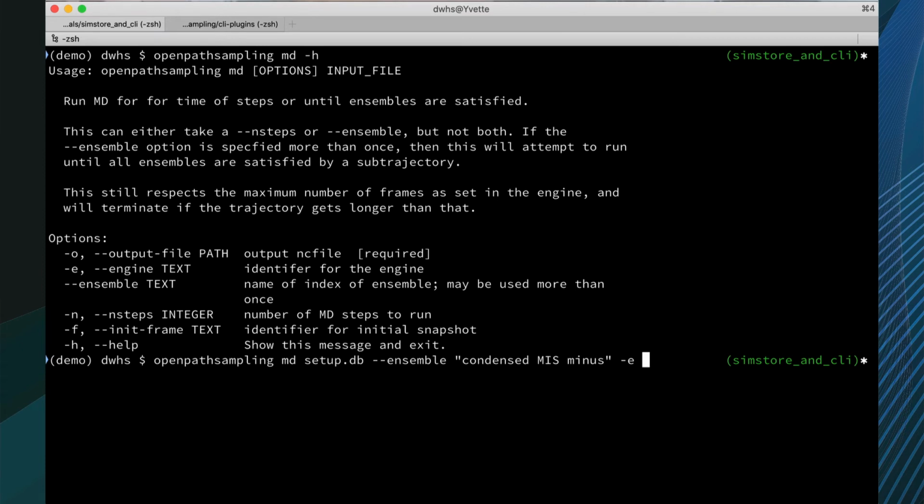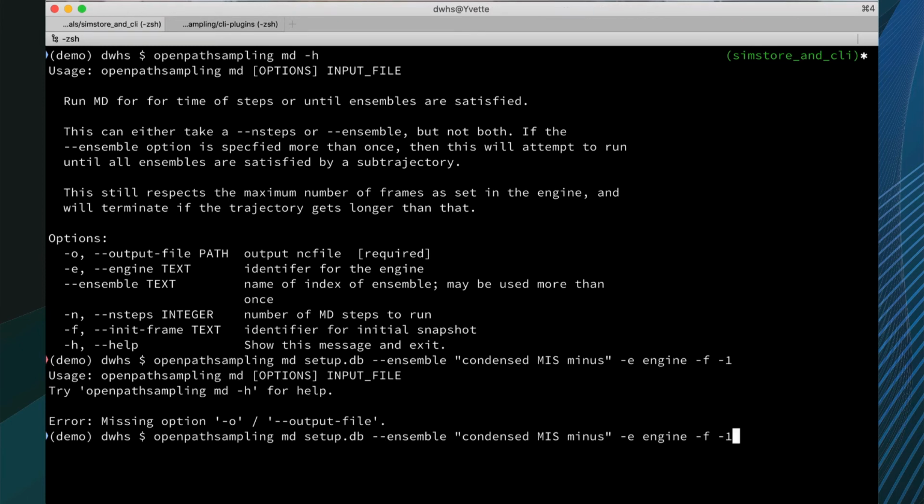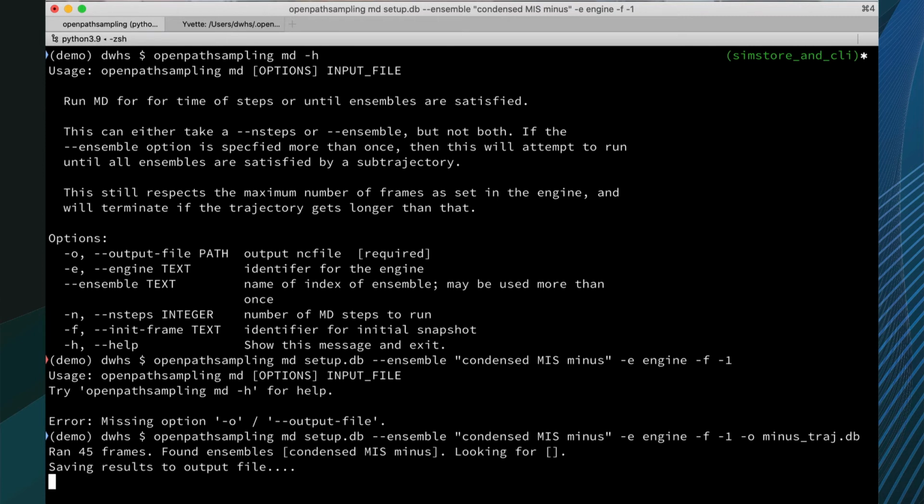And we're going to run this using our normal engine, not the high temperature engine, but the normal engine. And we're going to run from the frame that is the last one that was saved, which I know is the one that we need to actually start from. And I'm going to save this into -trash.db. So now we'll let that run until the ensemble is satisfied. That did not take very long.